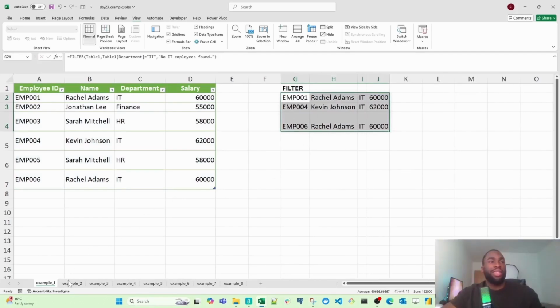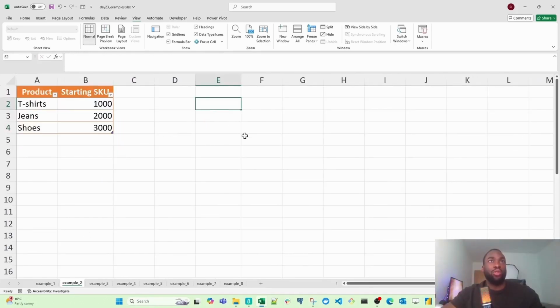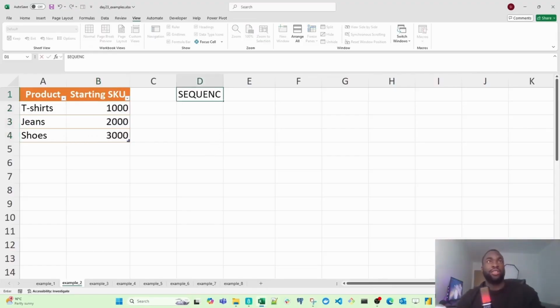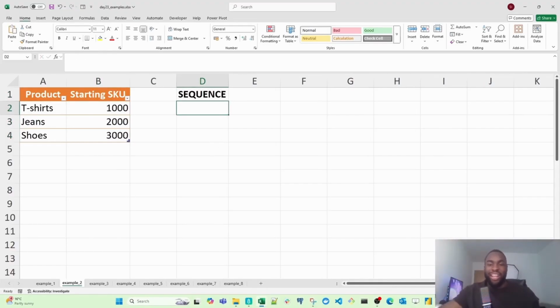So let's move on to another data set so that we can explore some more examples. So this data set contains a list of products and their starting SKUs. So SKU is just a code that uniquely identifies each item in a stock room or inventory. So let's explore the sequence function. If you want to generate a sequence of numbers dynamically, then this is when you want to use the sequence function.